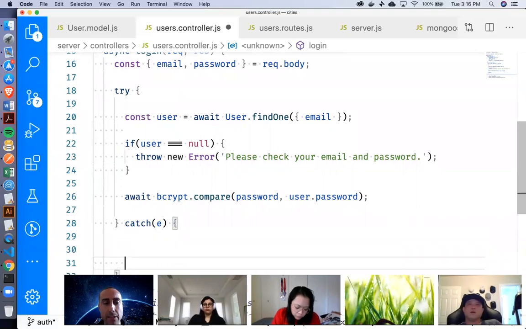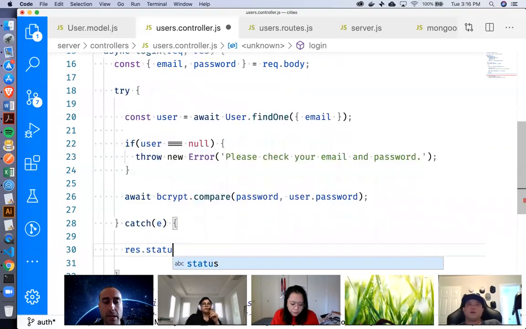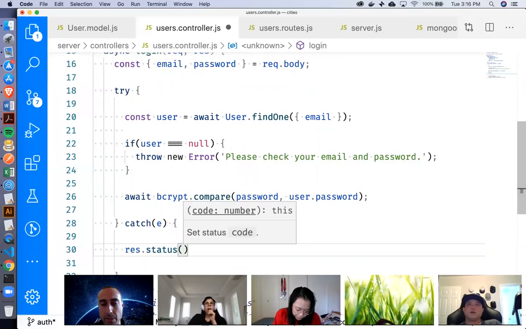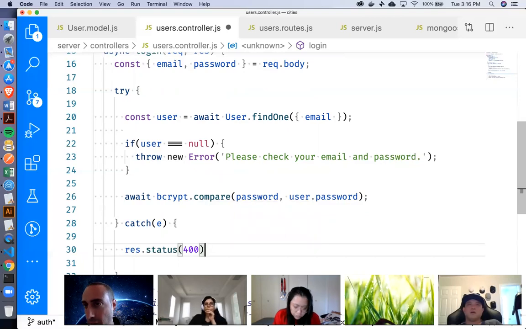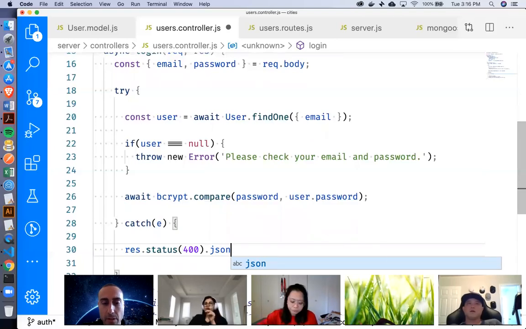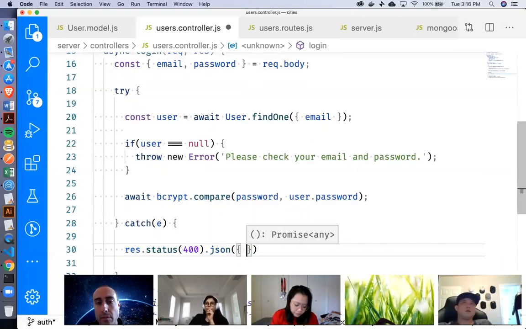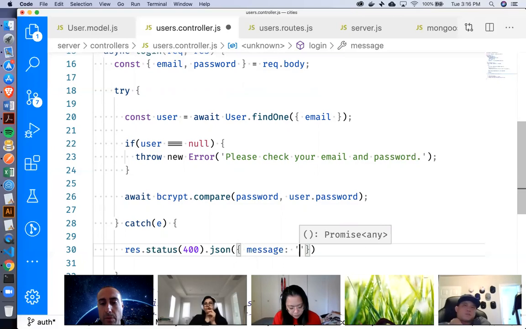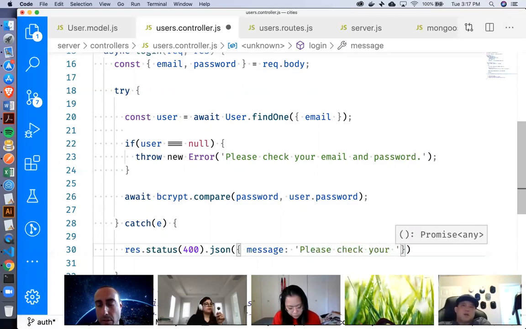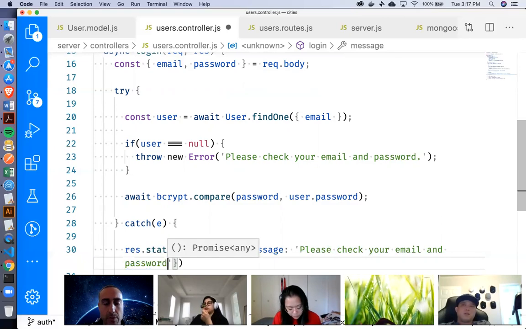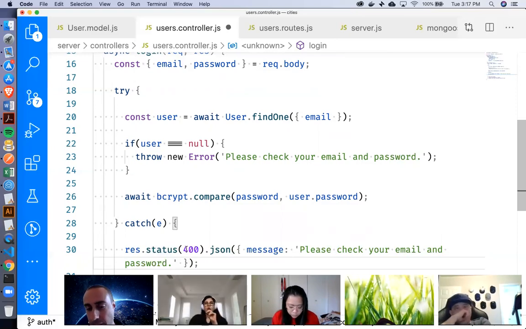So if that's the case, what do we want to do inside of our catch block? We probably want to say res.status. My status is going to be 400, like a bad request. They input a bad email and password. And then we'll just say JSON here. I'm just going to say message, please check your email and password. So no matter what the error is, I'm basically always just going to send back the same thing.